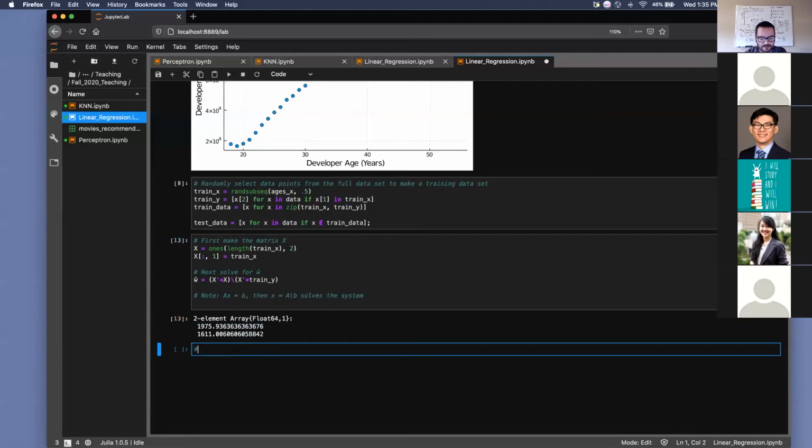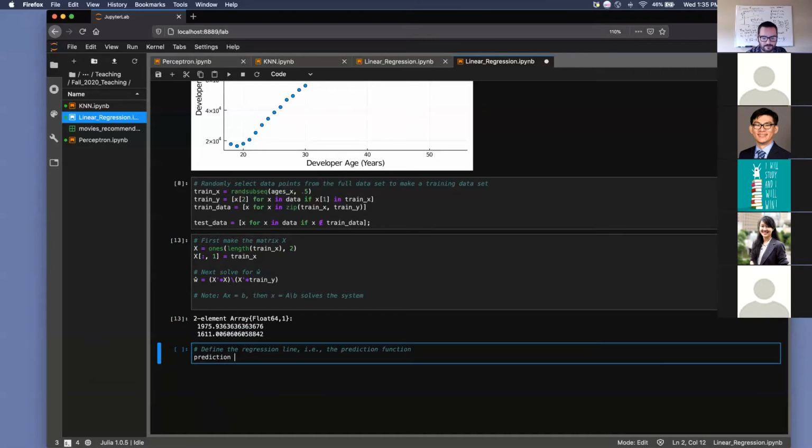So then let's go ahead and define the regression line, i.e. the prediction function. So we can just say prediction for a given input X is equal to W backslash hat tab 1 times X plus W backslash hat 2.